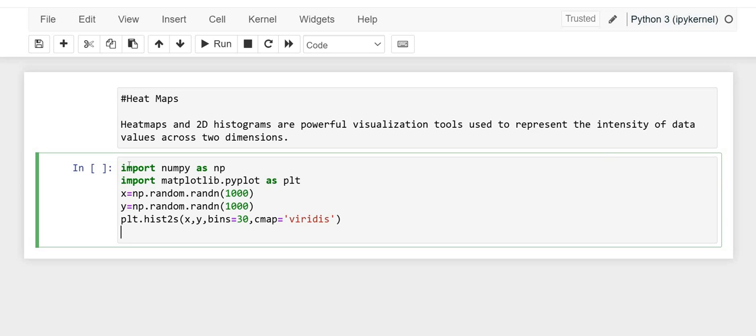By writing this, a question can arise: what is a 2D histogram? A 2D histogram is a heat map like plot where each cell, meaning each bin, counts the number of data points that fall into it. Brighter colors represent higher densities.